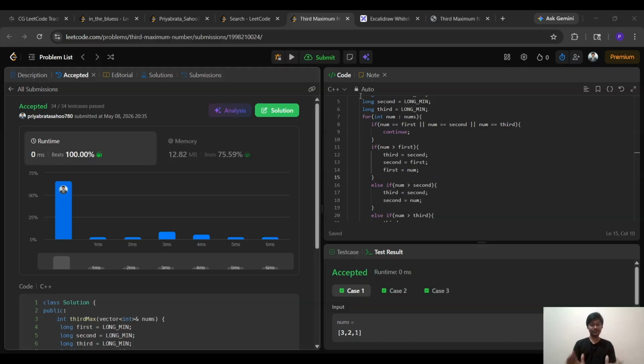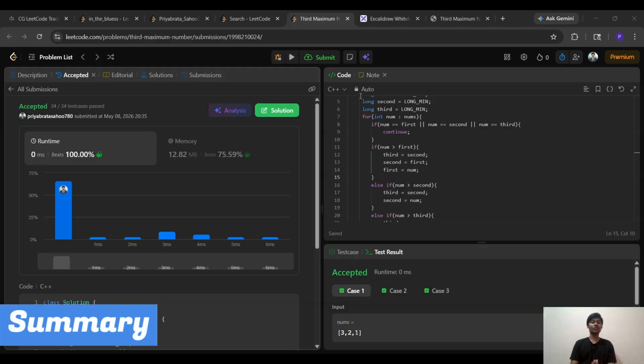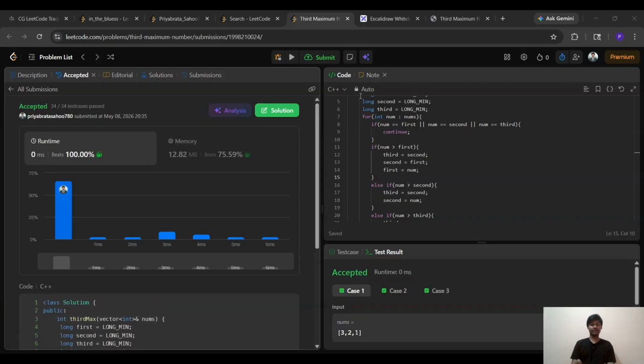Constant extra space means optimized code. This type of solution shows real problem solving skills. A common mistake for this question: most beginners count duplicates, forget edge cases, use sorting unnecessarily, and forget negative numbers. But our solution handles all the cases correctly.